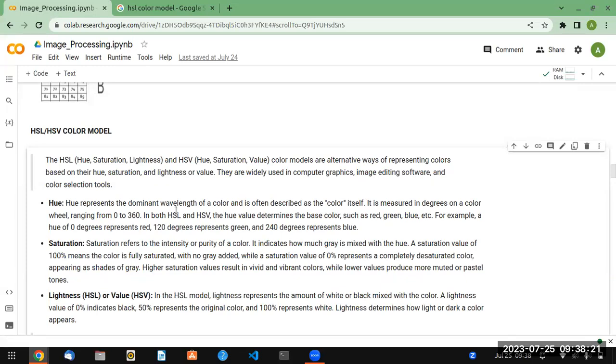Sorry to interrupt you. So from the 0 degree represents 0 to 120 will represent red, right? Okay.